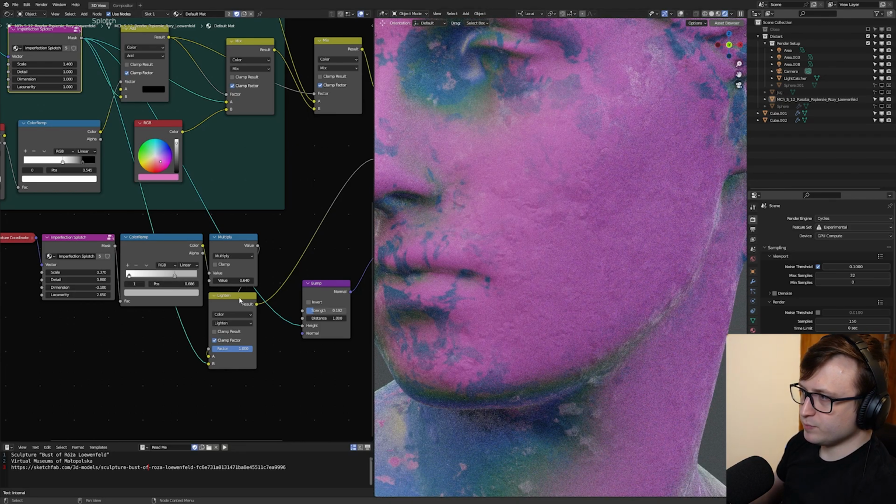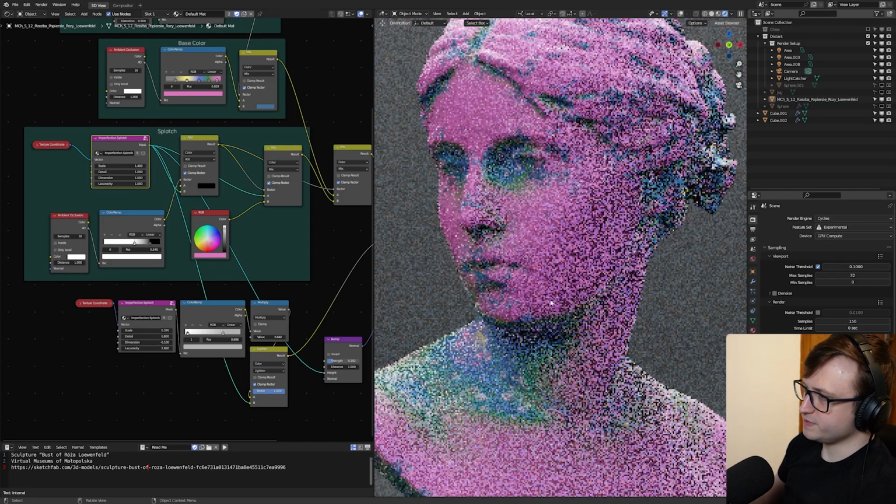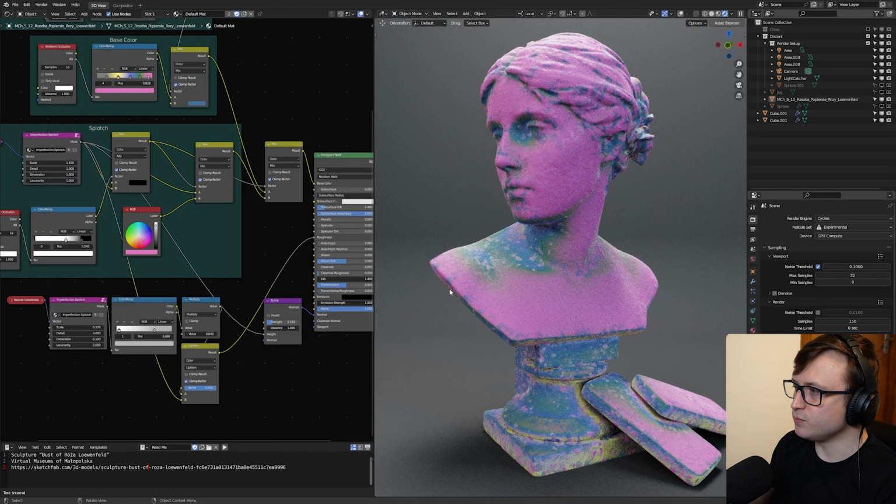So instead of using the complete roughness mask, I'm just going to use the splotch mask. And that gives us, as you can see, some of these high and low lighting areas, which make the surface look a bit more physical. I don't usually spend a lot of time with the bump and normal information, but you are welcome to.